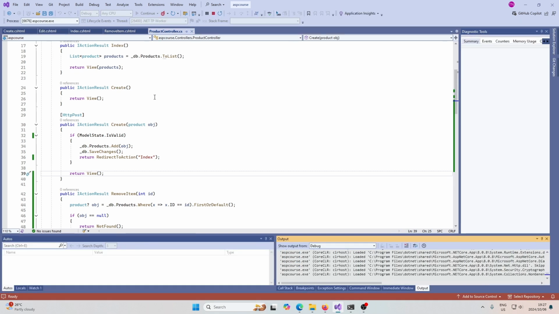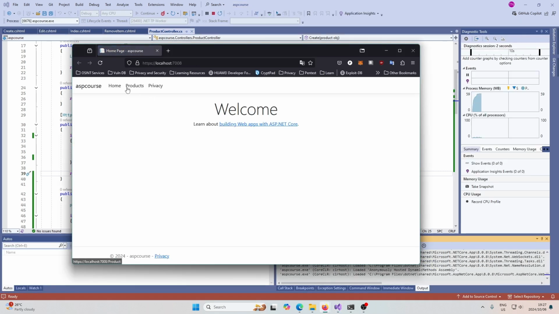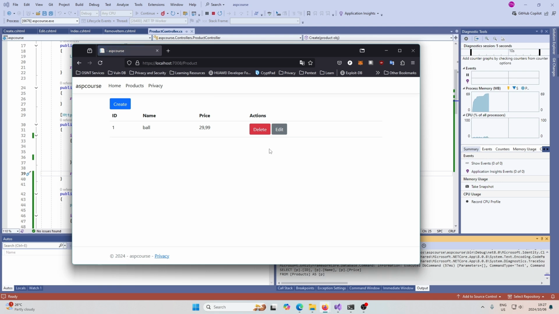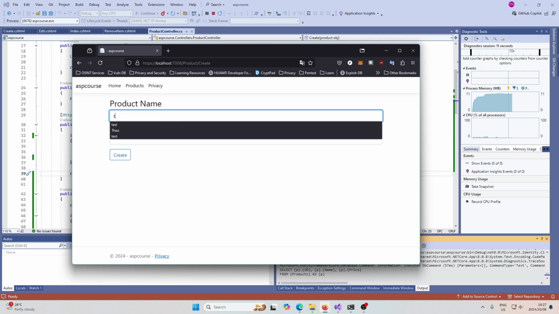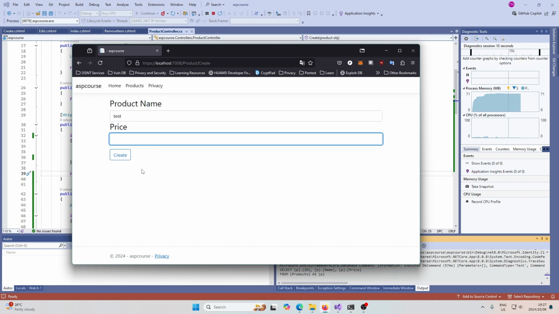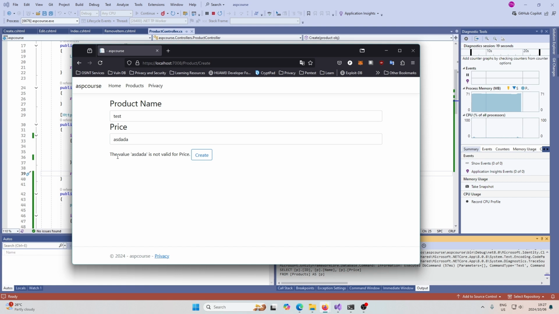So let's run this, and let's try to create something with the wrong type of data. So for product name, we can't really mess that up. Test, and then for the price, now we'll put some random letters, and we'll say create, and there we get the validation on the create as well.